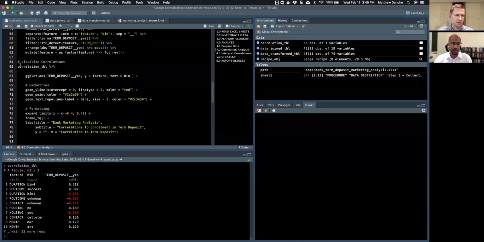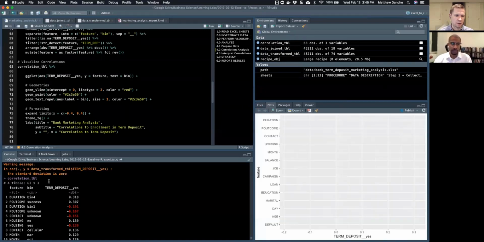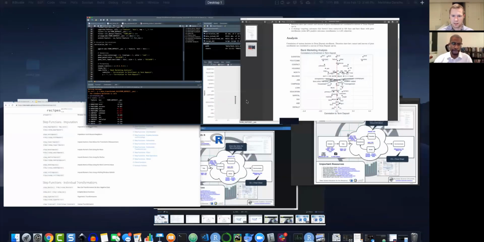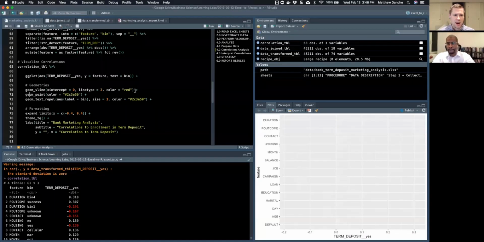So how we do that is we take the correlation data, and what this first piece does is it sets up the canvas. So what we're doing is we're taking this term deposit yes, and we're setting that on the x-axis. So that's down here. Then we're taking this feature column, which is right here, and we're putting that on the y-axis. And then what I'm including is a text variable, and that's going to represent the bin. So if you remember here in this visualization, we've got this text here. So that's what's going to allow us to create the text.